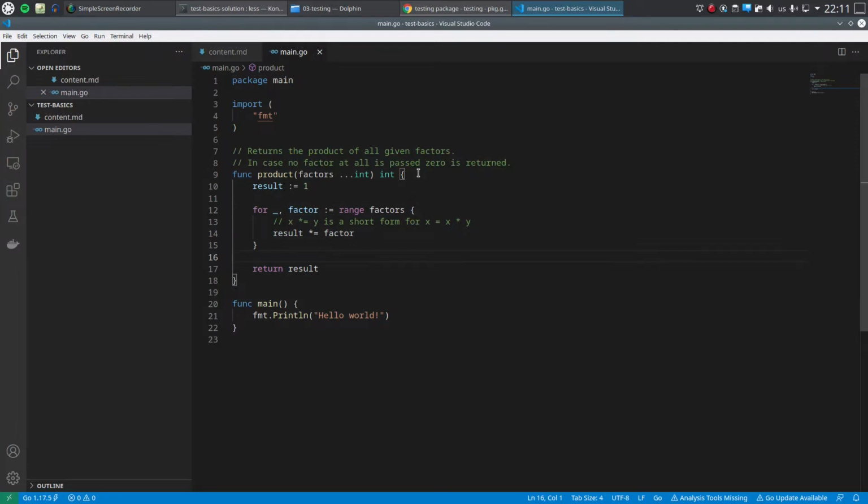Now, we actually have something that we can test. So let's write a simple test for it. At first, why would we write a test for it? Well, without a test, how would you know that the functionality actually does what you expect? How would you know that it works?